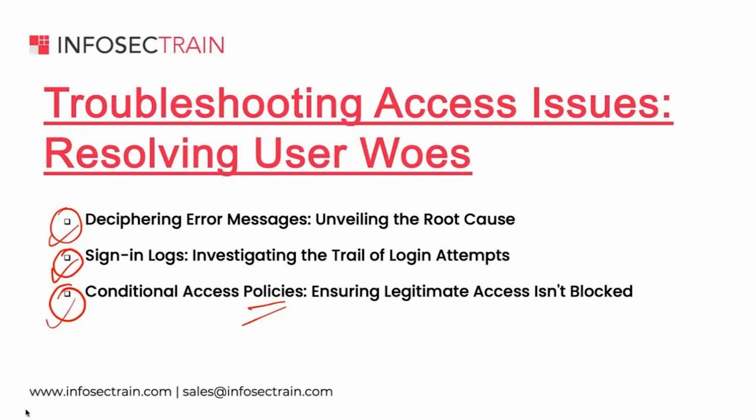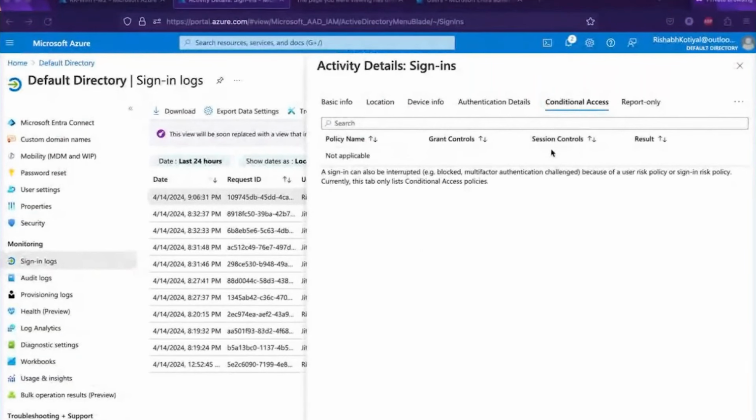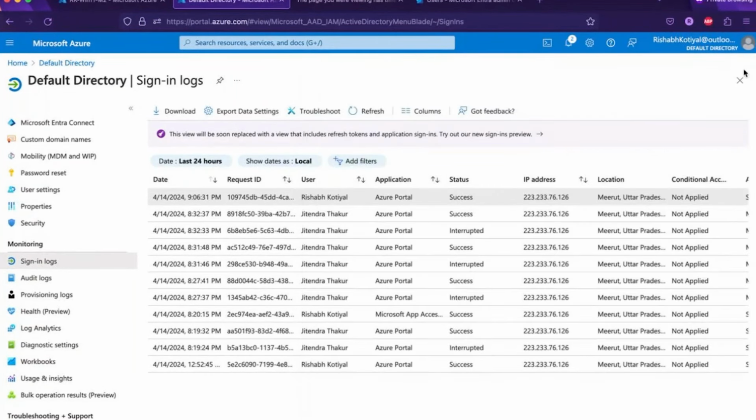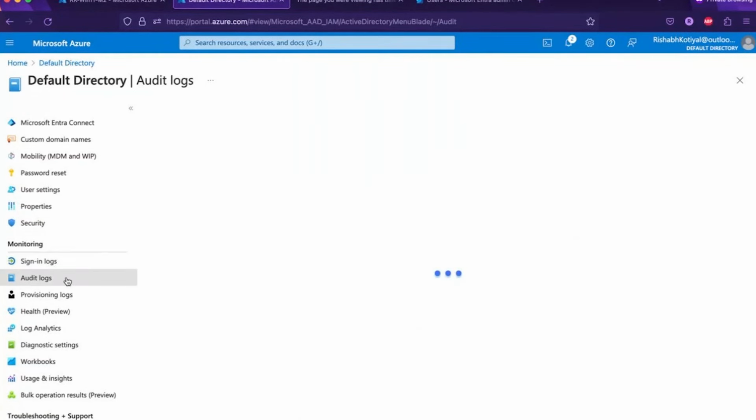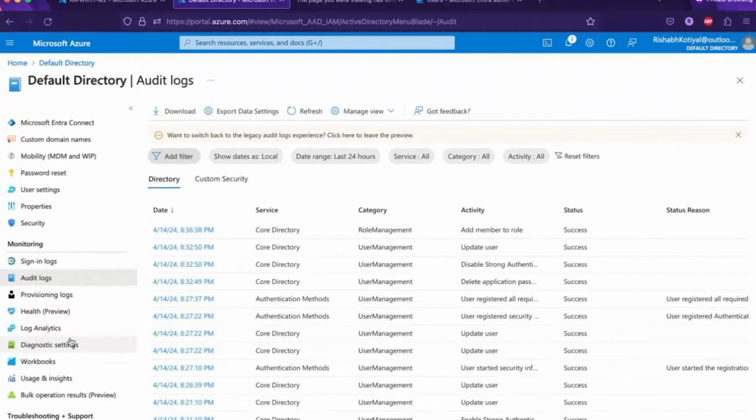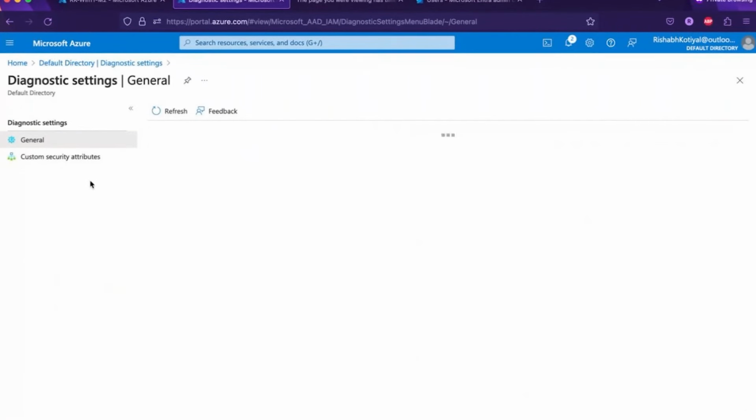Let me just switch back. If you see here, I have this conditional access section. Whether your policy was effective, failed, or blocked, it is going to show you all the things over here. Then there is the report-only section, which is one of the features in the conditional access policy. Then there are the audit logs, provisioning logs, the Log Analytics space, and diagnostic settings, where to forward the logs further.